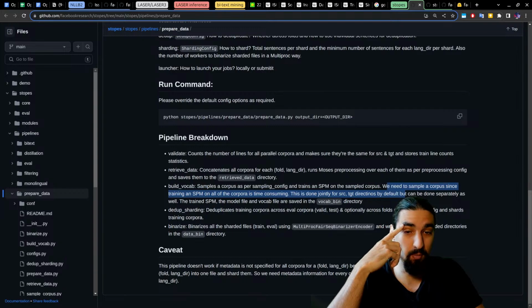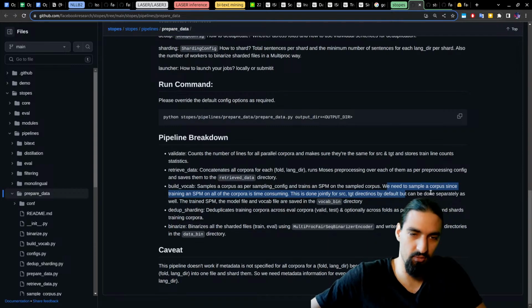The trained SPM, the model file, and the vocab file are saved in the vocab bin directory. Then we do the dedupe sharding. It dedupes training corpora across the eval corpora and optionally across folds as per the dedupe config, and shards the training corpora. Finally, binarization binarizes all the sharded files using the multi-proc binarizer encoder object and writes them to the sharded directories in the data bin.